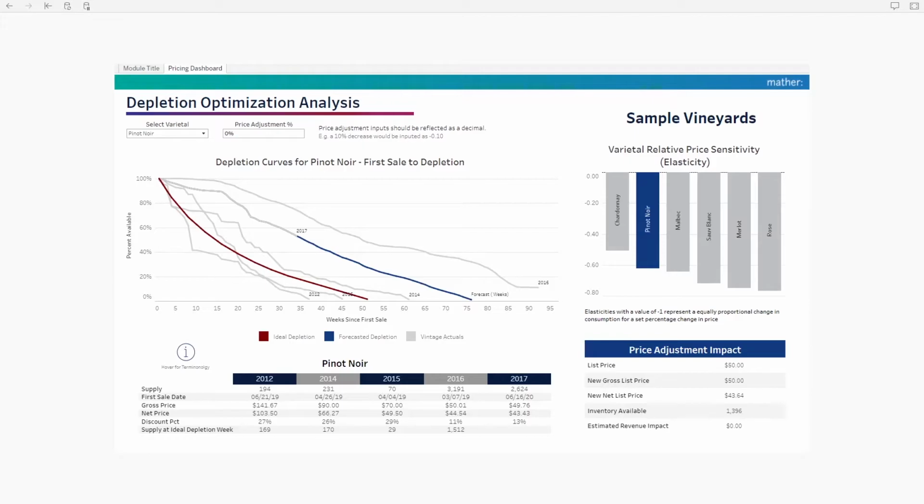A major input for making this type of decision is price elasticity, otherwise known as price sensitivity. Price elasticity is a measure of how consumers respond to changes in price for a given good or service. At Mather, we apply econometric modeling techniques to a winery's own consumer sales data to estimate the price elasticity for every SKU in a winery's portfolio.